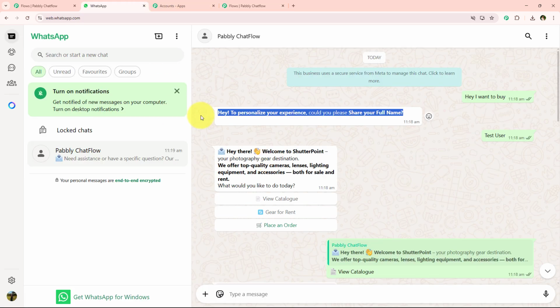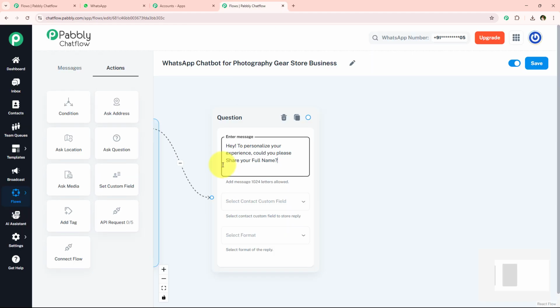But as you can see, hey, to personalize your experience and share your full name is in bold right over here. And how are we going to make the text bold? For that, we have to add stars in the front of the line which I want to make bold and in the end of that line which I want to make bold. So as you can see like this, you can also add stars and make your text bold. All right, so as you can see, I've successfully made these two lines bold. Now we're going to move on forward.